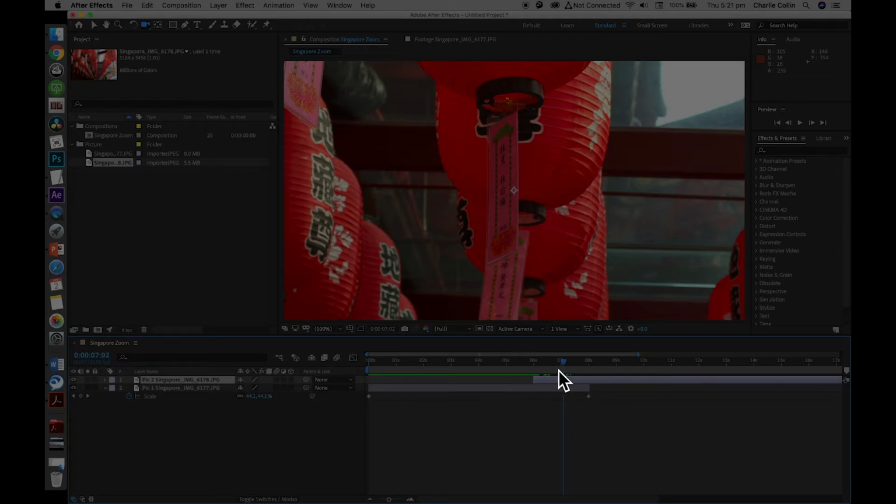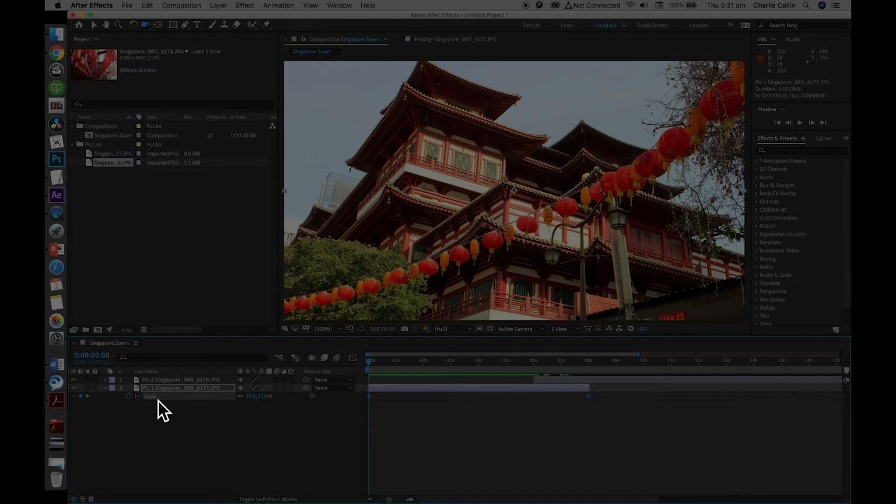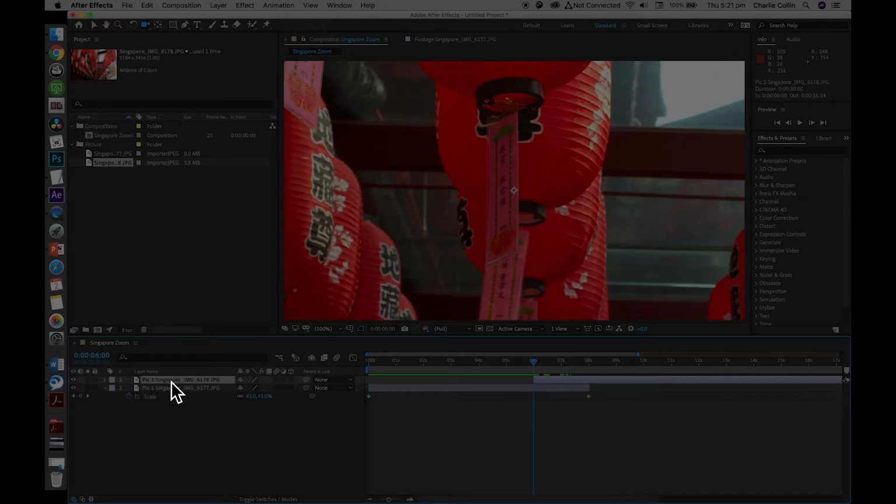Now, in this case, same camera was used for these. I can probably just sit here and copy these keyframes. Let's have a go at that. So I click here, and I'm going to go Command C. I'm then going to go to 6 seconds, go to this one, open the position, turn on the time vary, and then go Command V.